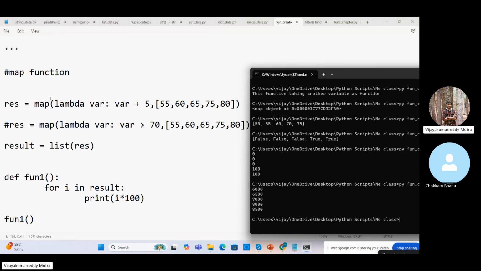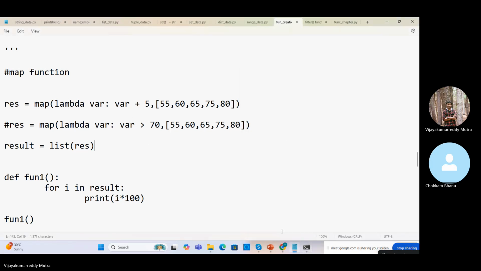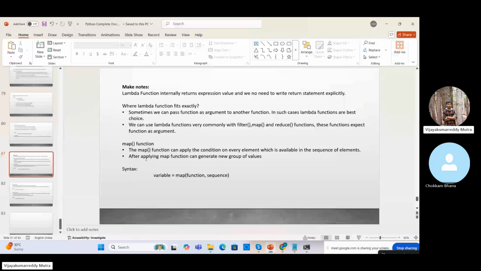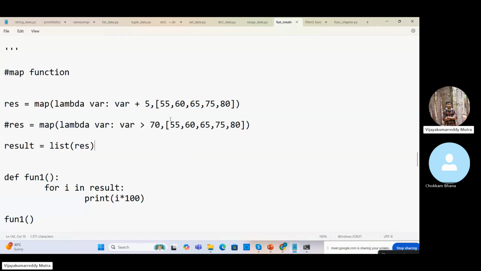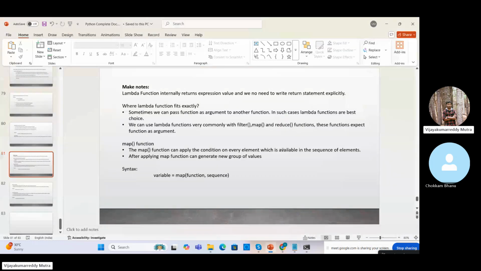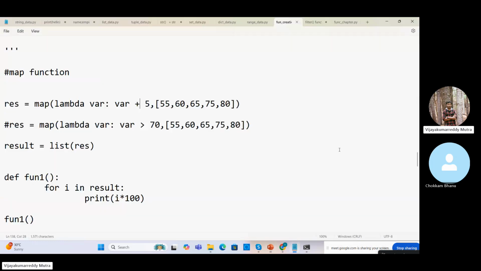See that previous result and now this one. Now you got the difference, right? Suppose you are making some changes in each element, that time only we can prefer this map function. See now this definition: the map function can apply the condition. What is the condition we're doing? Addition or subtraction, anything on every element which is available in the sequence of elements. Clear, guys? So this is about the map function.